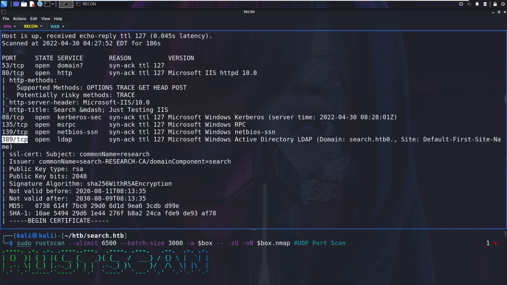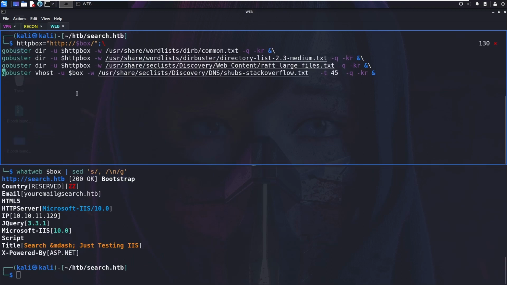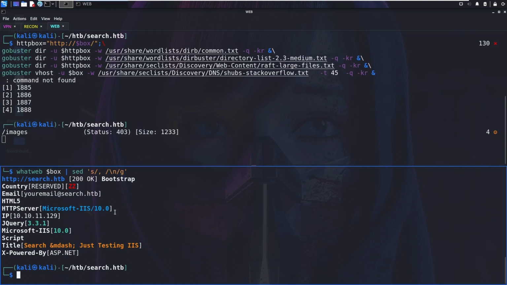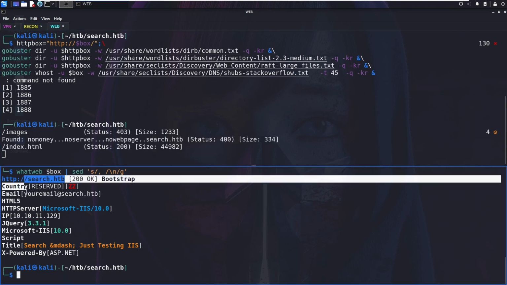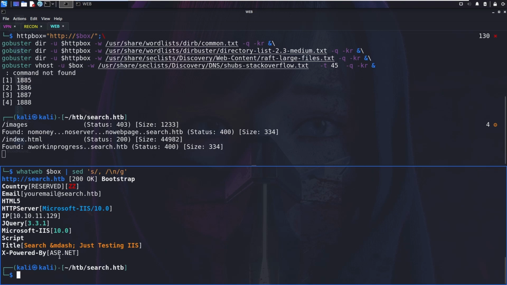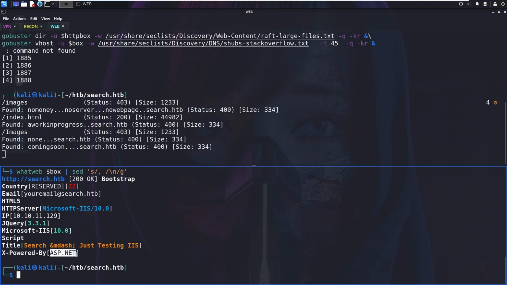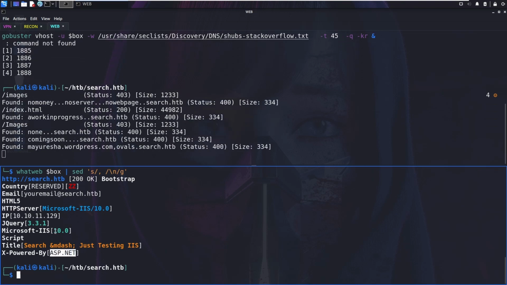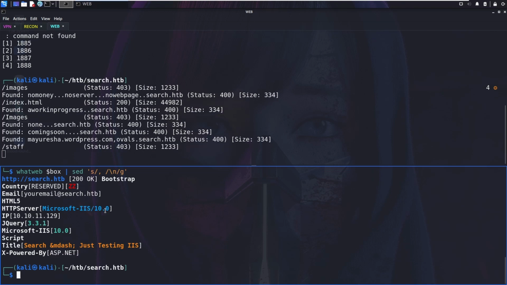We'll skip DNS for the moment and look straight at the web server. Let's run my enumeration script here, which runs GoBuster. We can see we have information on the web technologies. It's running ASP.NET, which makes sense since it is of course a Windows box. We have IIS 10, jQuery, and nothing else really that interesting. Okay, cool.